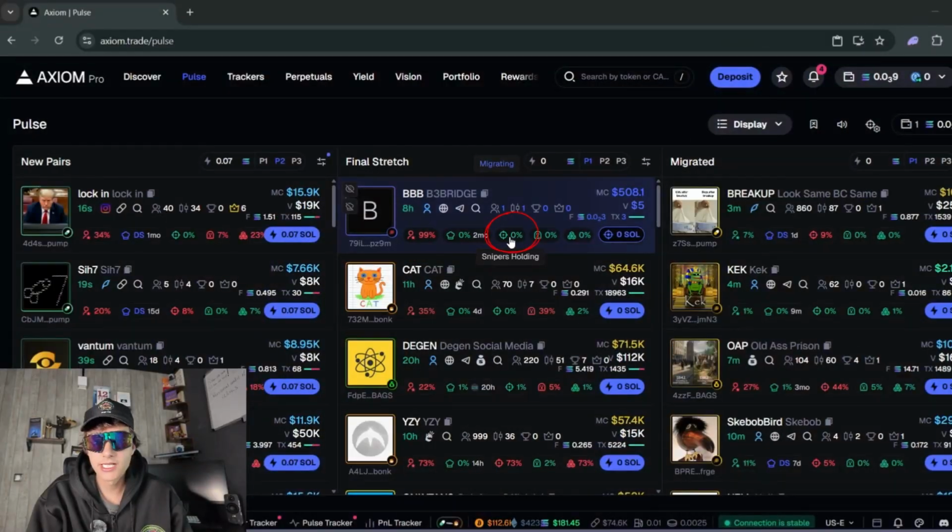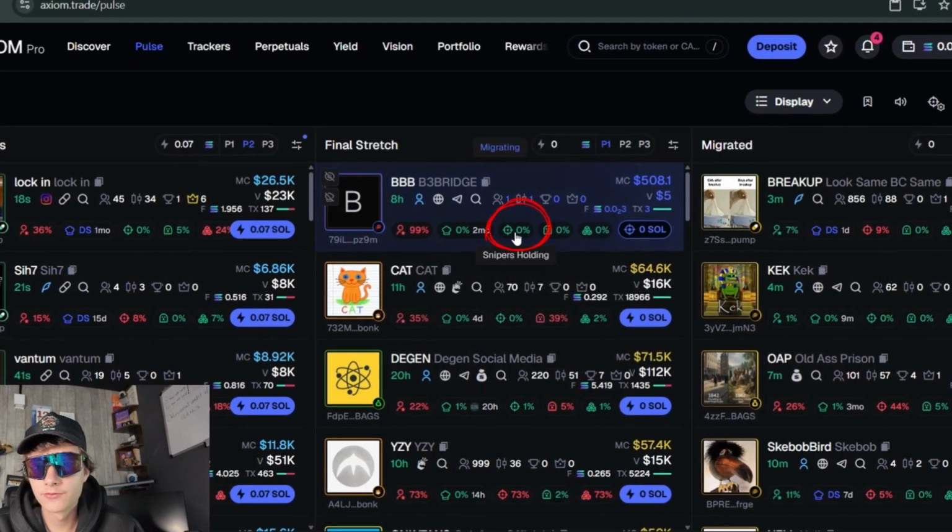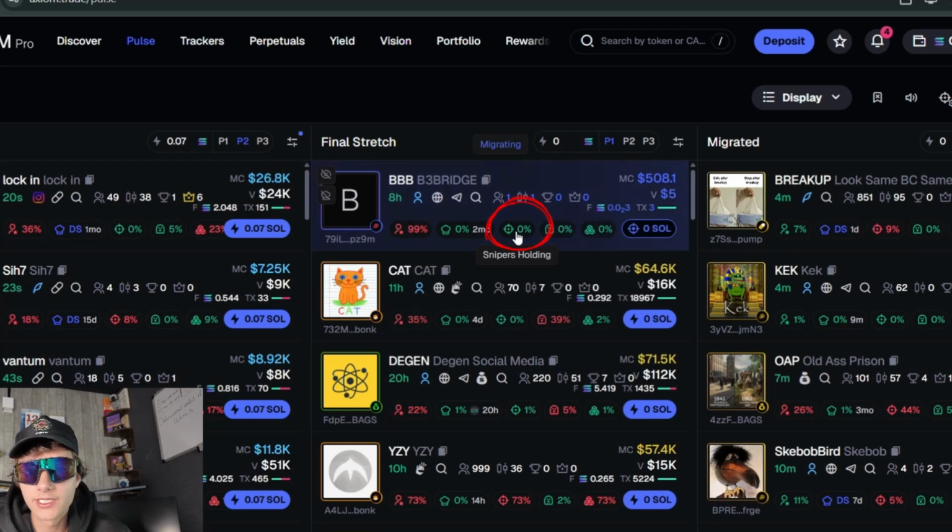So next up we got the sniper holding symbol. It shows the percentage of the coin's supply grabbed in the first few seconds the coin was created. High sniper percentage is usually bad, often the bots or dev wallets secretly bought more tokens. I avoid these coins most of the time.